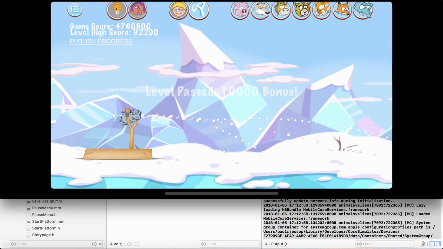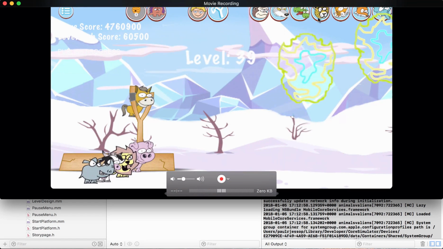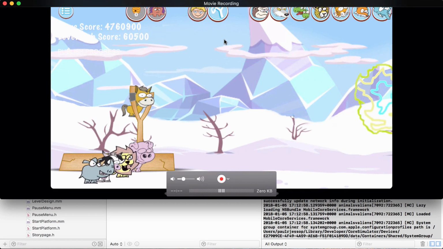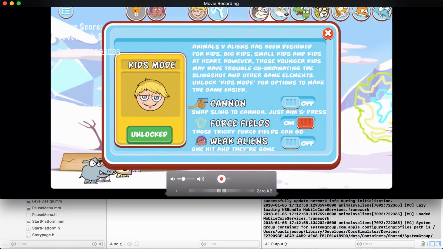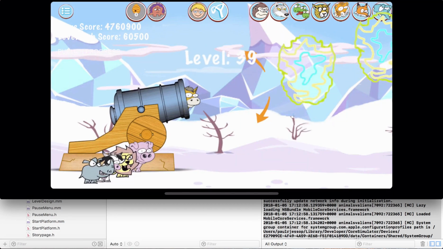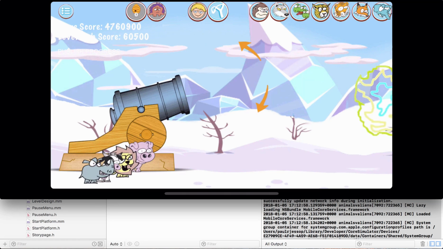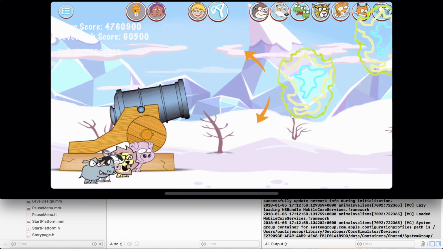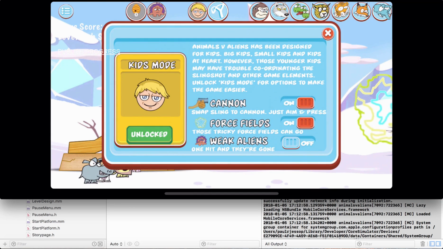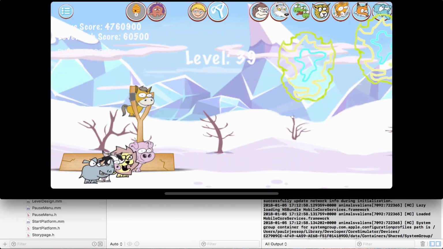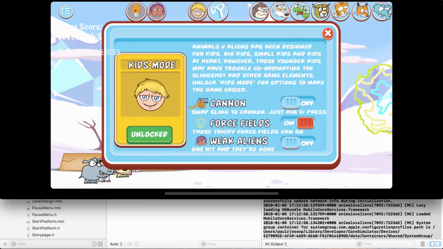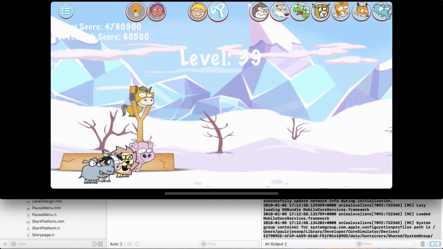And again, you can choose to disable all of these top row characters. There's also a kids mode where you can choose to have a cannon instead of a sling. Makes it easier to control if you've got a young kid. I'll take the cannon off. You've got force fields as well, that again with kids mode you can take them off, so that will remove the force fields from the level.